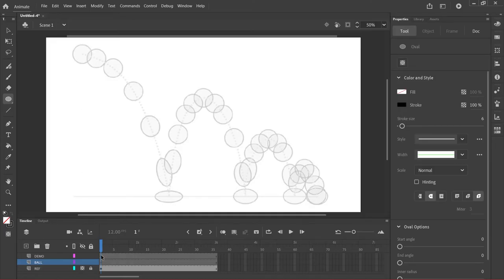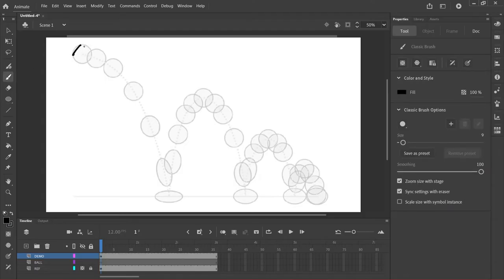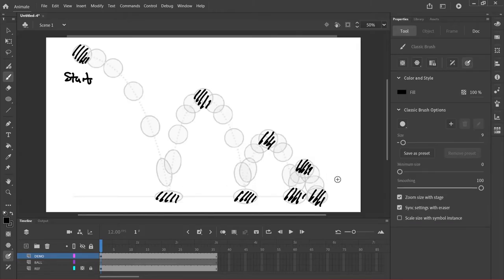But I'm more interested in these frames. This frame, this frame, this frame, this frame, this frame, this frame, this one, and that one. Now, the main reason why I'm more interested in these ones is that we are interested in where the animation starts, as in the start point, and obviously where it ends.